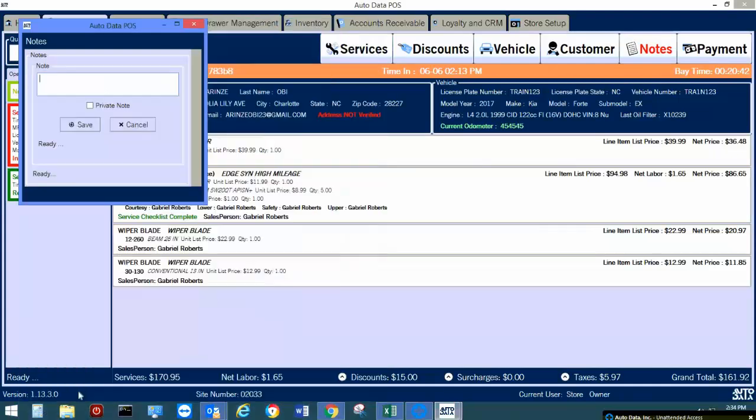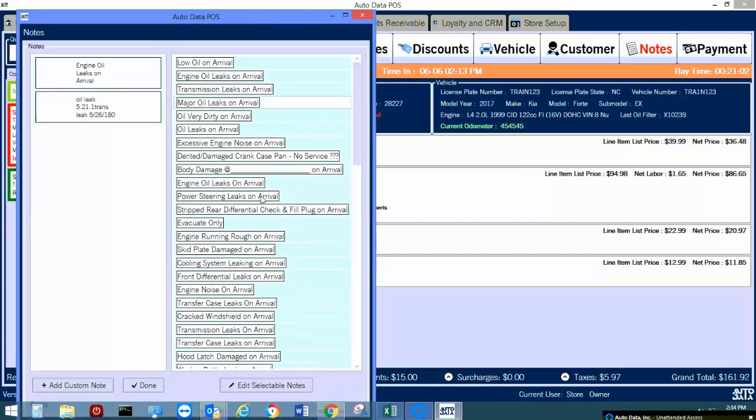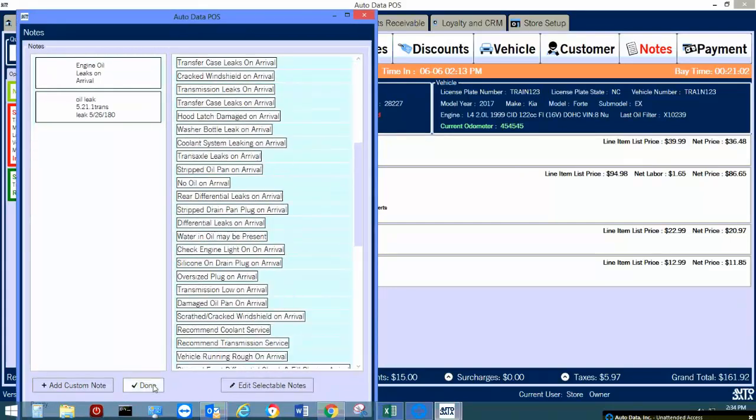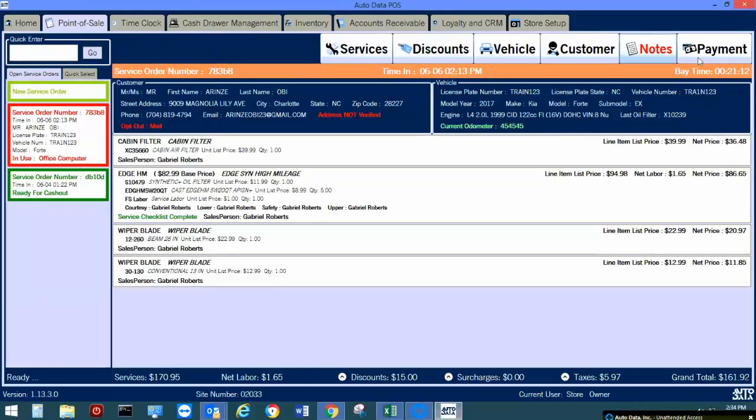Say there's one you want to add, like you were kind of doing, you can just put a note in there. I'm just saying for test. If I leave it unprivate, this will print out with the customer's receipt. If I leave it private, it's only for internal purposes at that point. So I'll just cancel that off because we're not going to do that one. Then down here we just say done, and you hit the red X once you're finished. And then you're good to go.